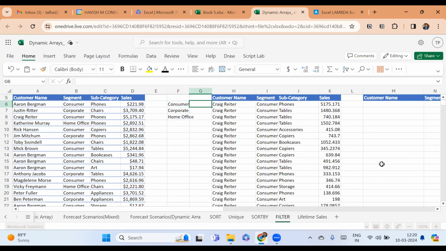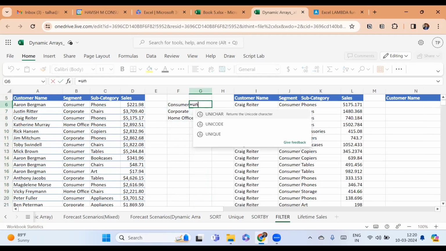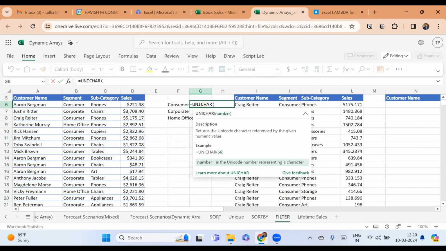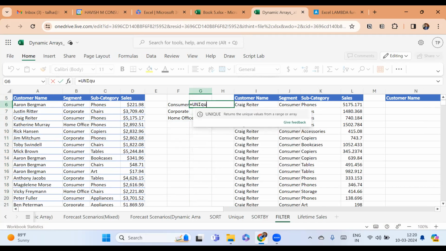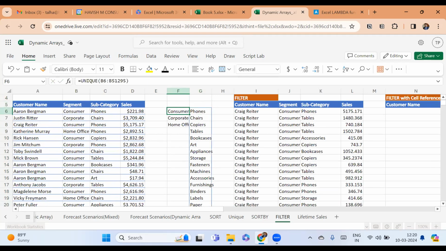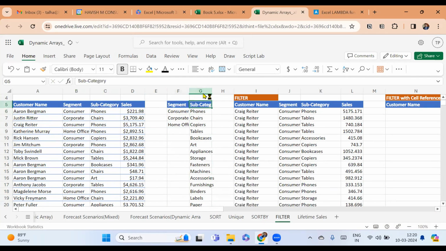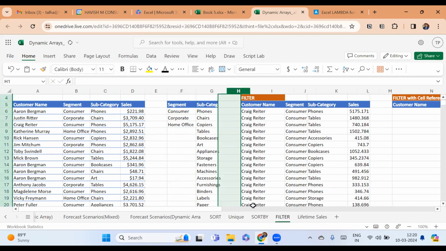So you will have three values. Then after that, add a column. In column G, select your unique list of your subcategory, let's say. Create a unique list of your segment and your subcategory in columns F and G. Please do this, everyone.